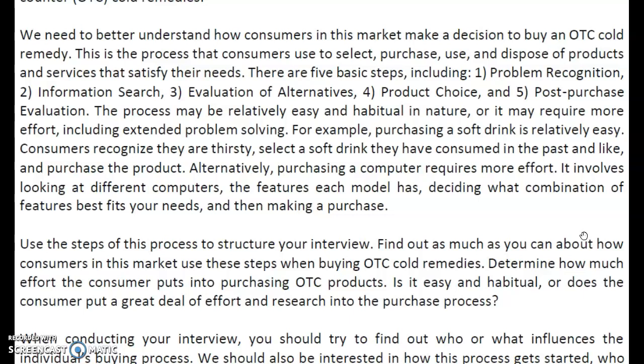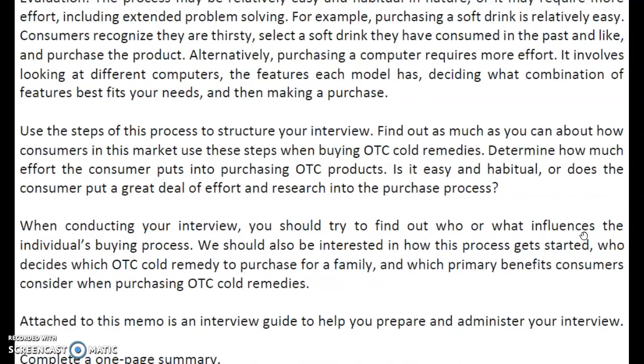Recognize the problem, search for information, evaluate all available alternatives, choose a product, enjoy it, consume it, and then have some post-purchase evaluation.